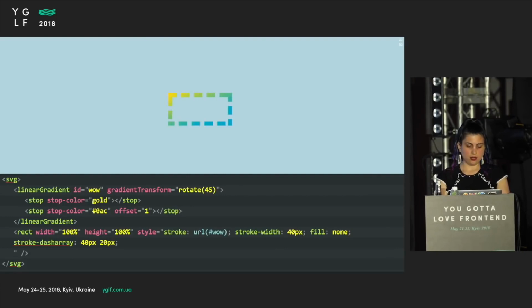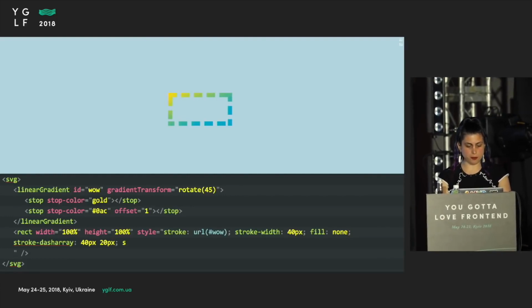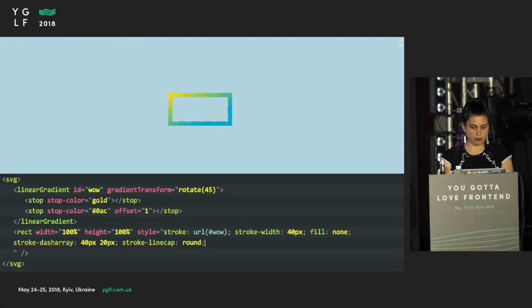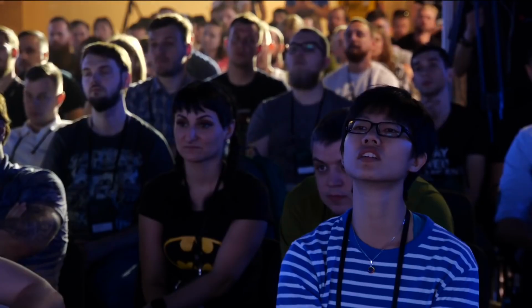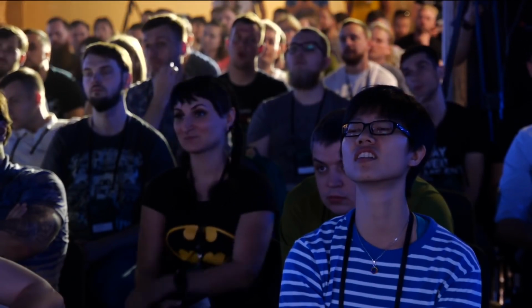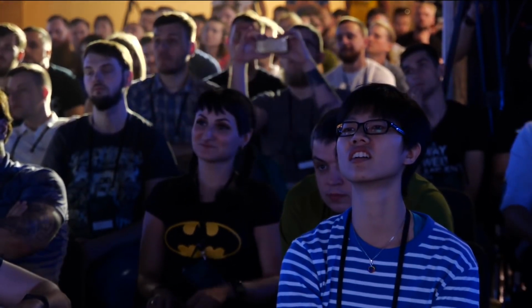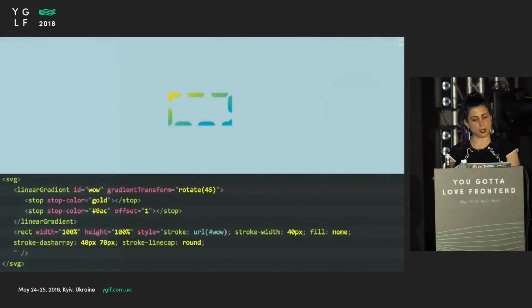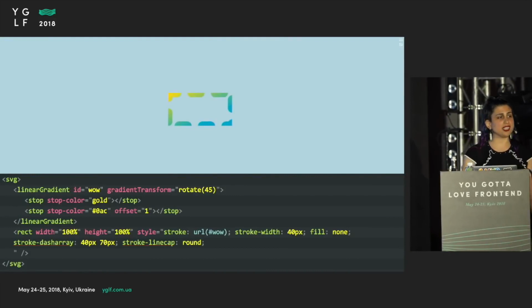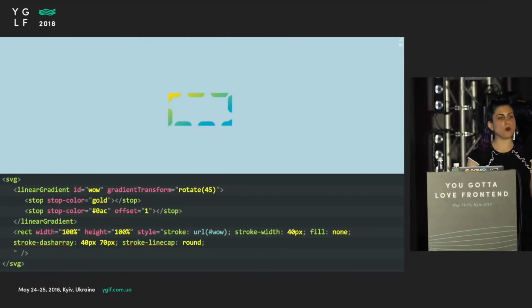I'm going to do this. And then, now you still don't see it, but if I apply line cap round, and make my gaps a bit bigger, now you start seeing what's going on here. I can't really use round line caps because half of my stroke is on the outside. And what's even worse, there is no way to fix this.